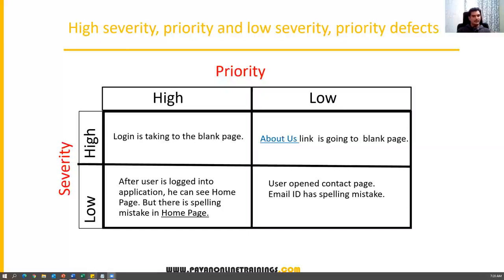Just it is giving a blank page. Then what is the priority and what is the severity you will assign to that bug? So what is a severity, what is a priority you have to assign to the bug, and how do we have to assign? Observe this very carefully.